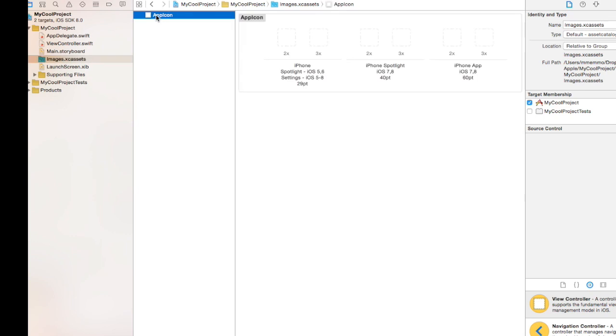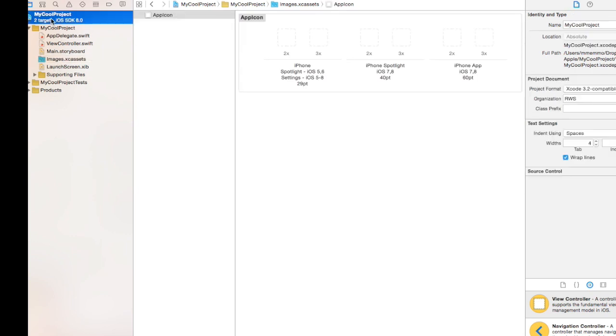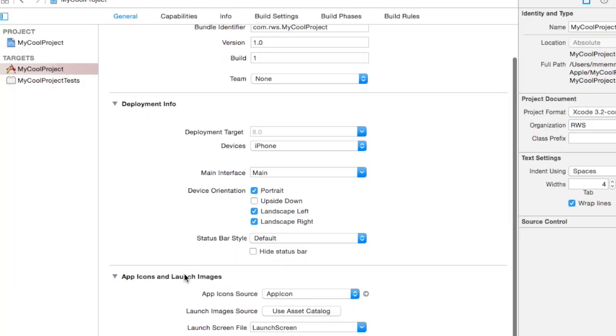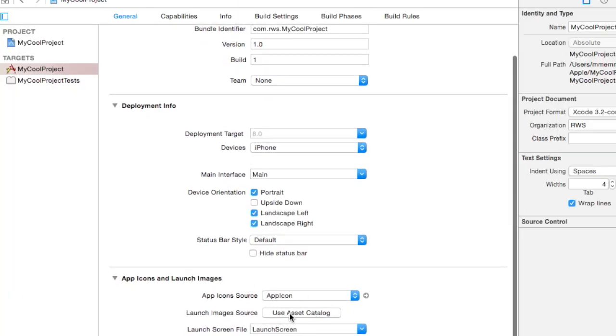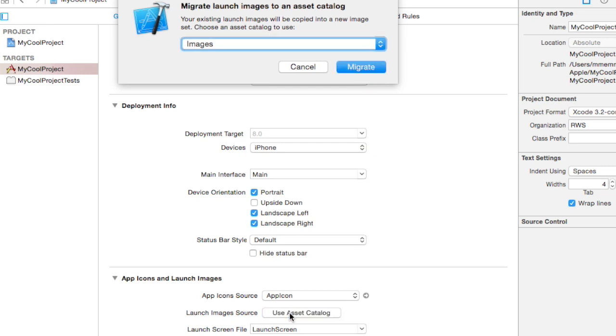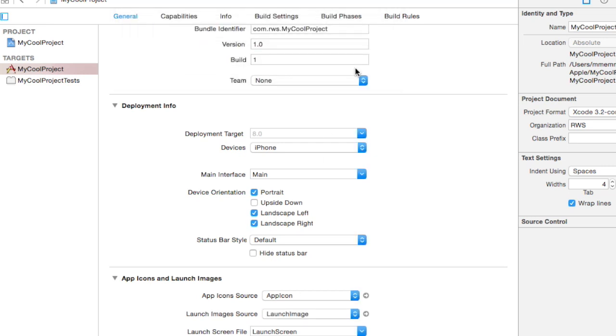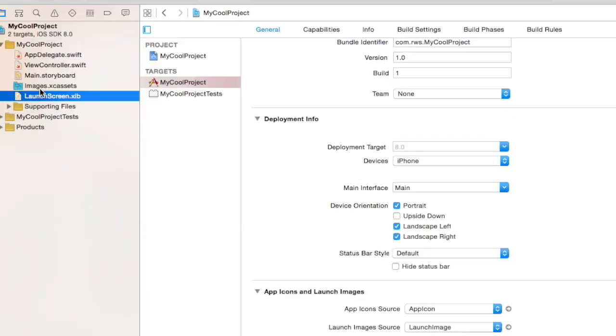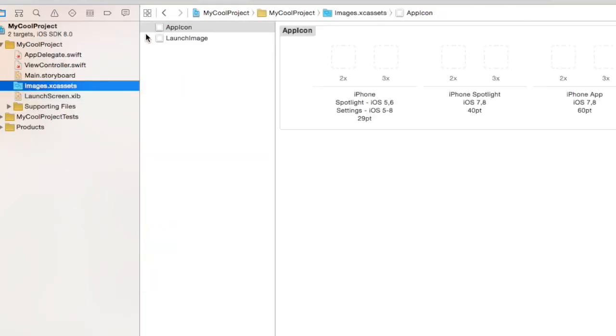We're going to click on app icon. Oh, you know what? We want to make sure we have default there too. Let's see. Why is it not giving us that? Oh, because right here, launch images, we want to use asset catalog. So I hit that. Now if I come back here, yeah, now it has both. Okay. So that's important to do.